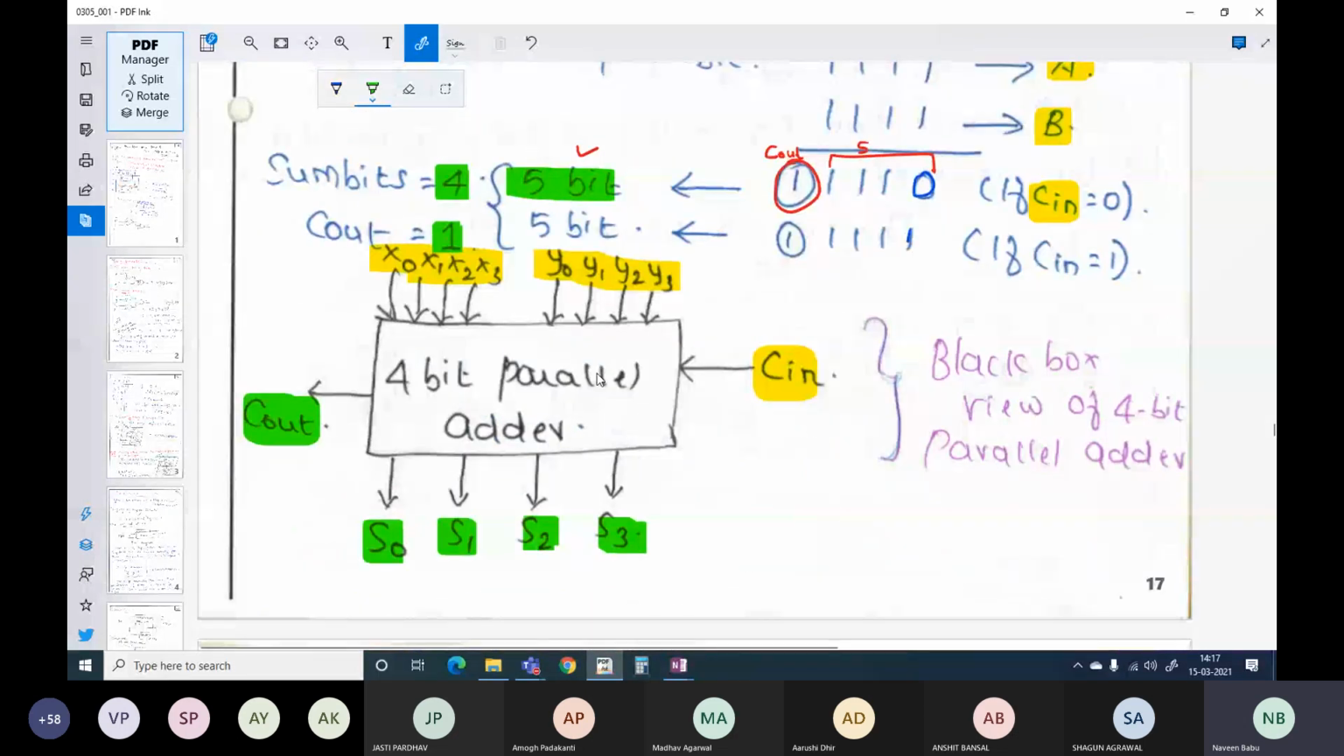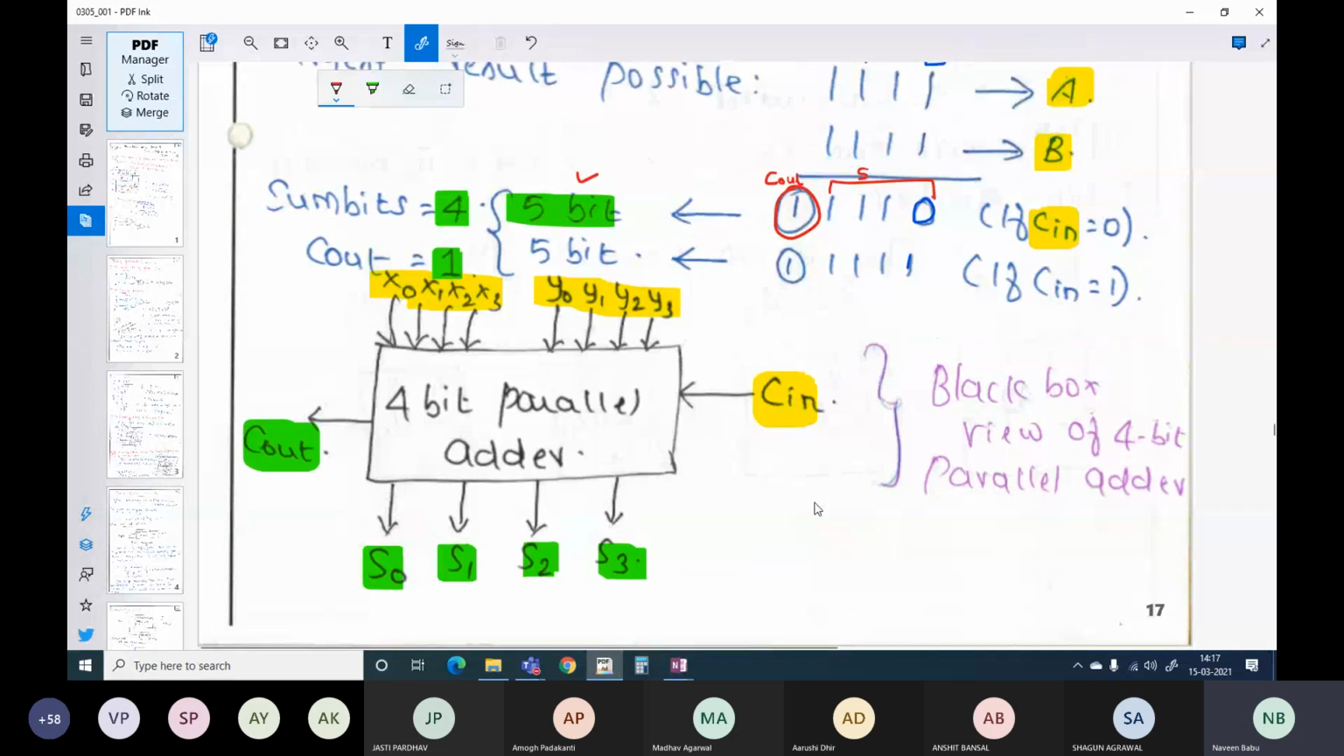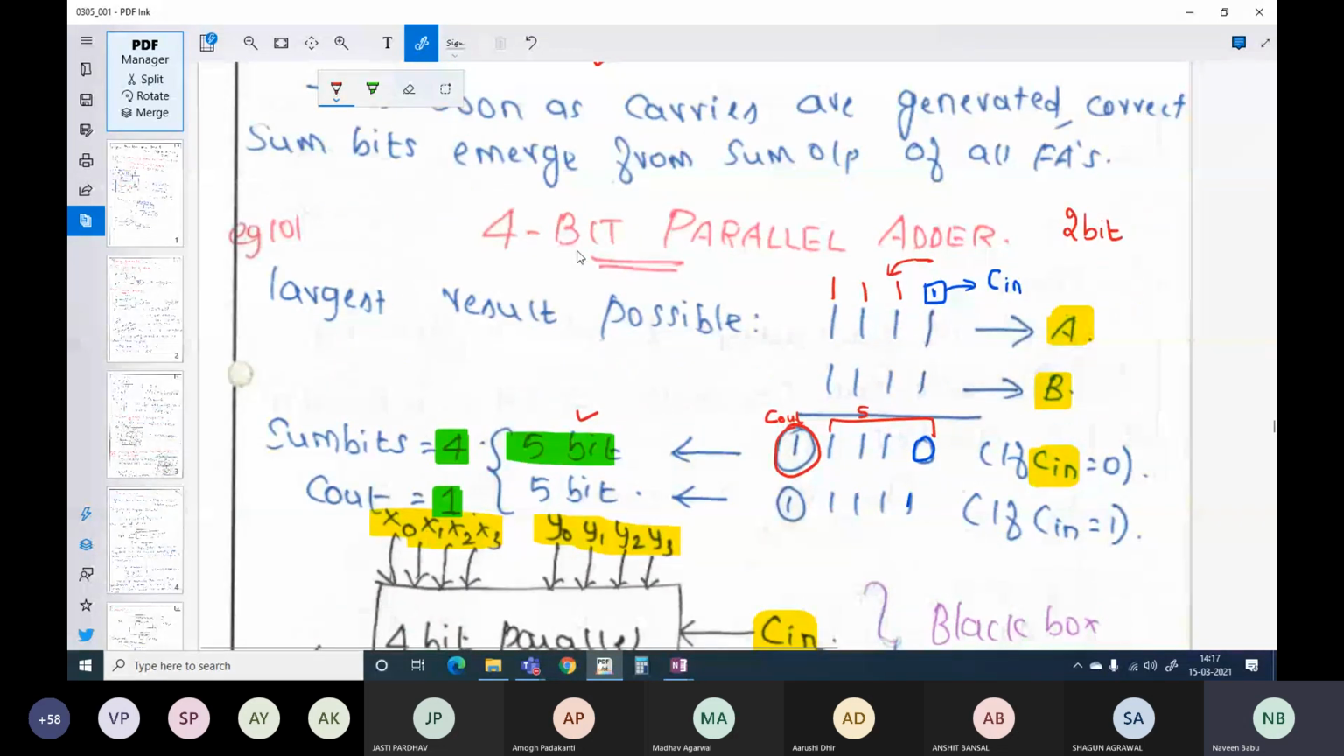Now, why should we go in for such a block level design? What if we are very much familiar with using gates? If we use gates, then what is the first problem statement? The problem statement is to design a 4-bit parallel adder.